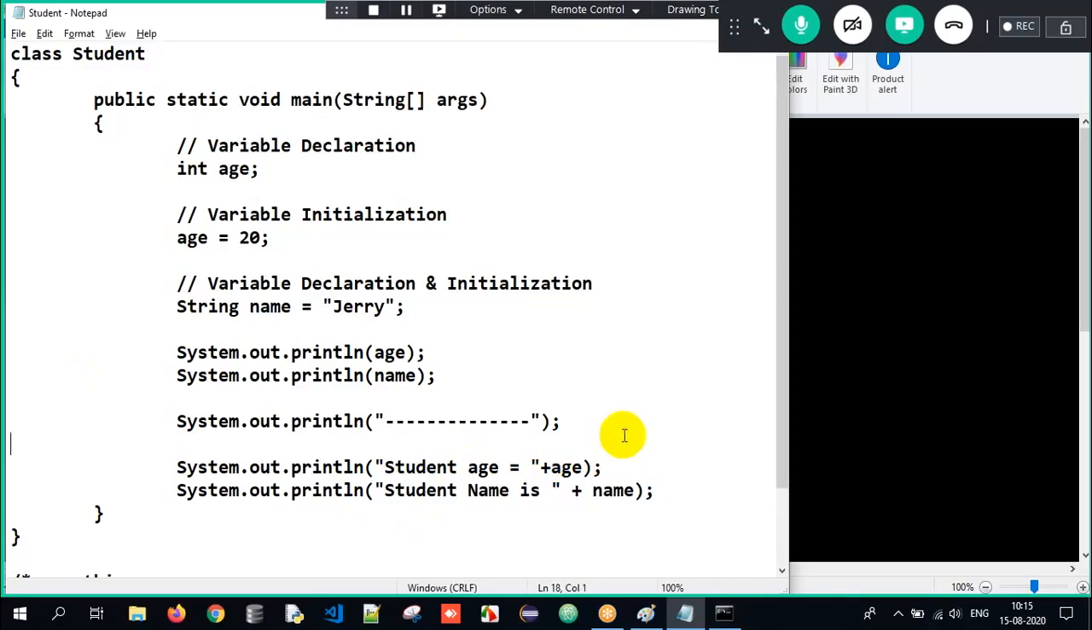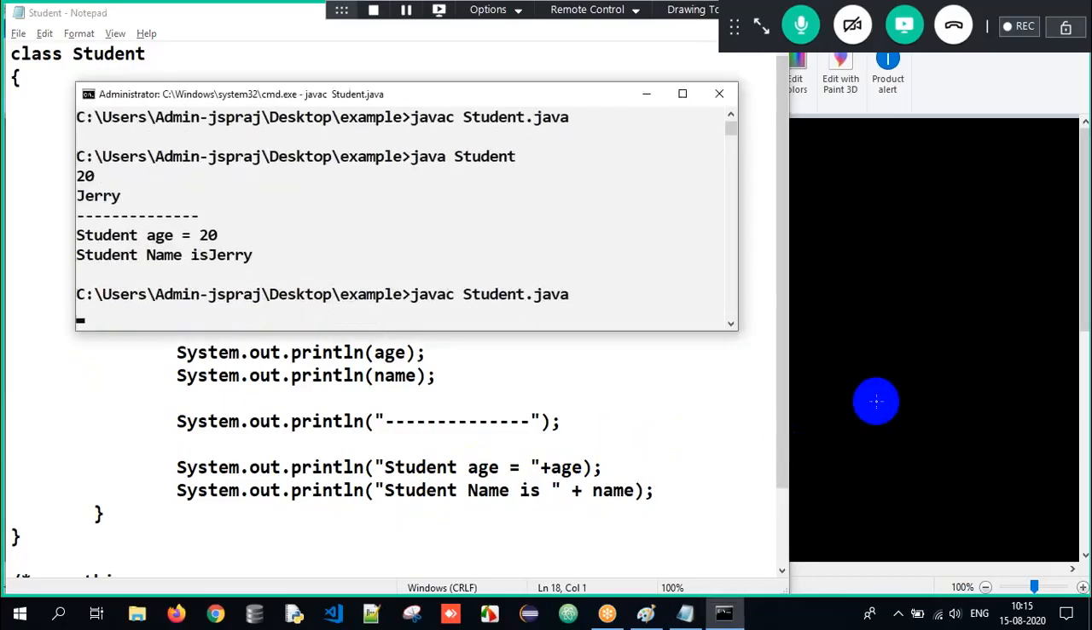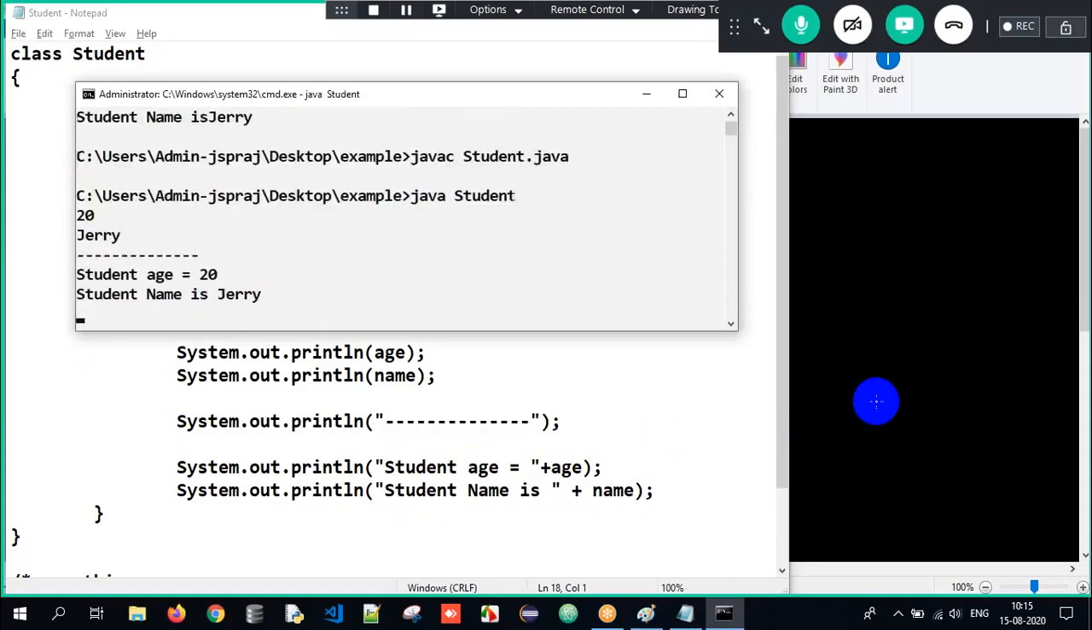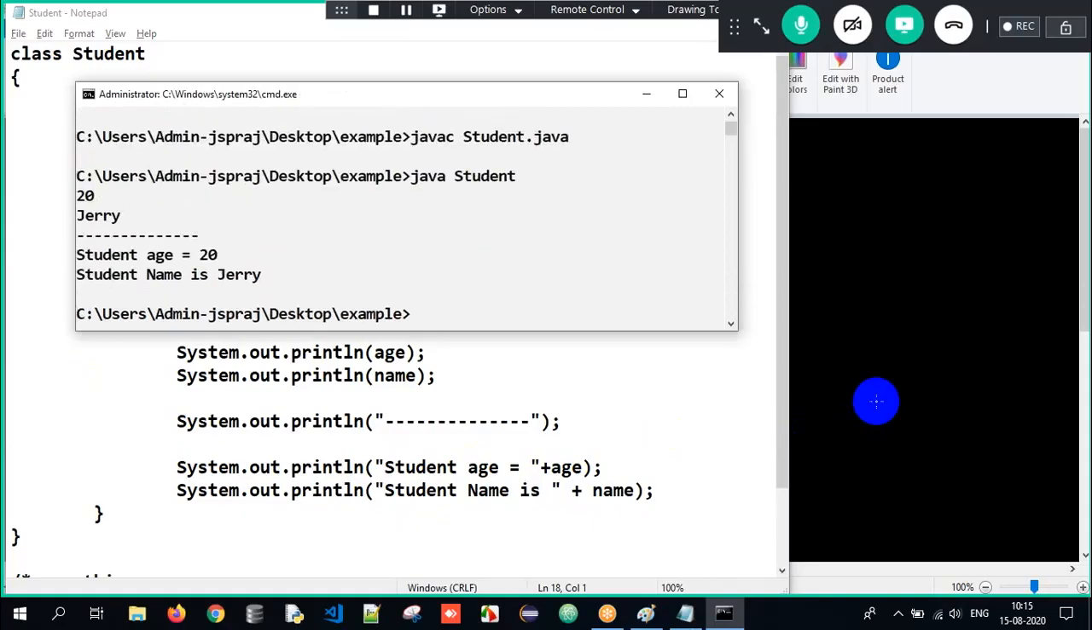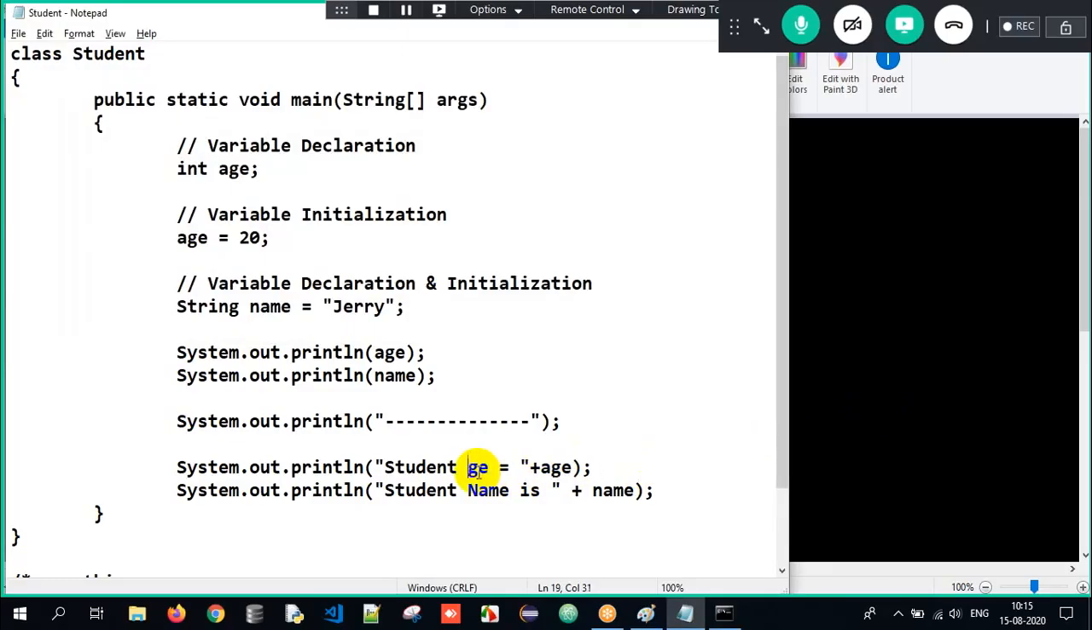Okay, so that's how we make use of this entire data here. Now when I compile my program and interpret it, did I get it in a beautiful format now? Student age equals to 20, student name is Jerry. I'm getting it into a beautiful format. This is all about concatenation. How do you concatenate or append the data in order to get the desired output? Got the clarity here? Clear?